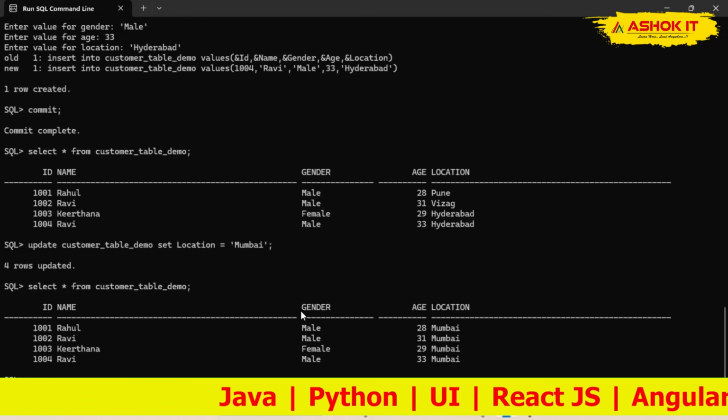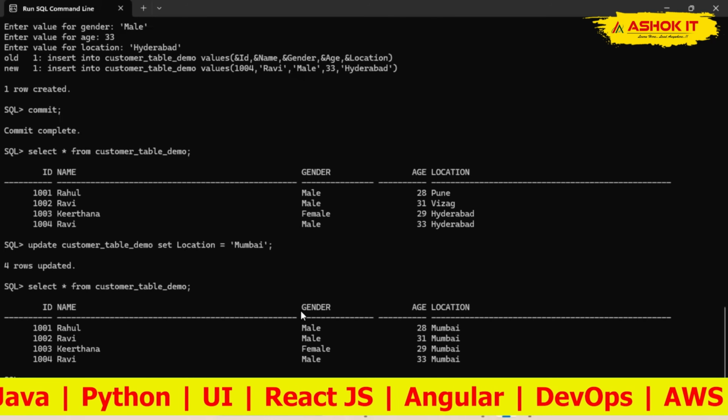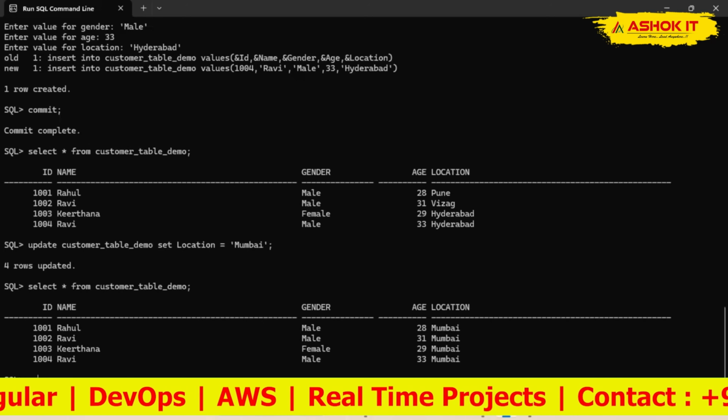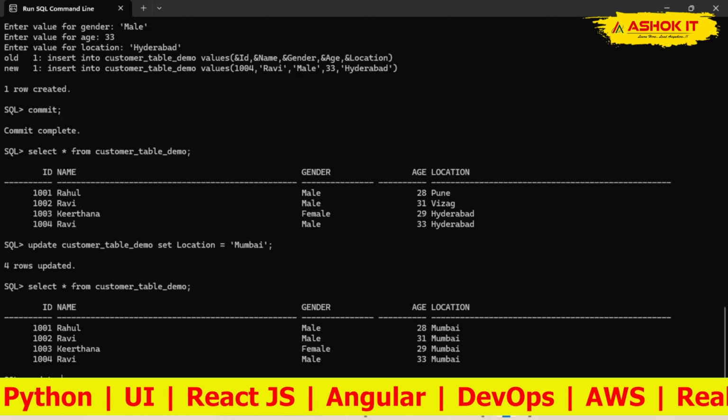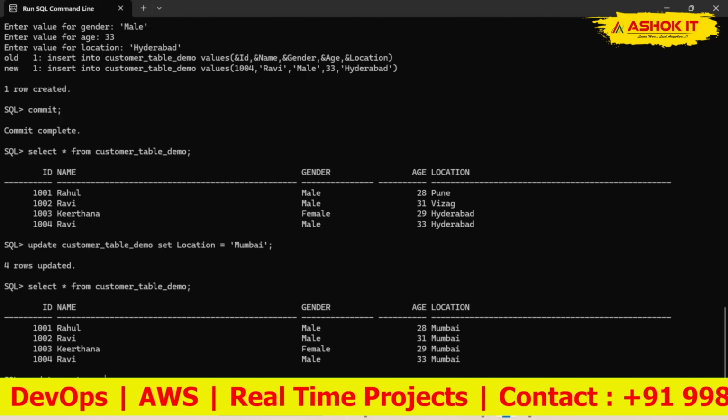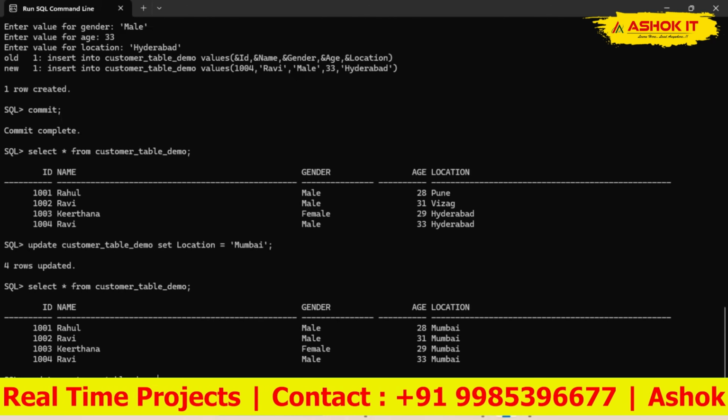Okay, so not only a single column, we can change more than one column also. For example, I define the update on the table customer_table_demo.